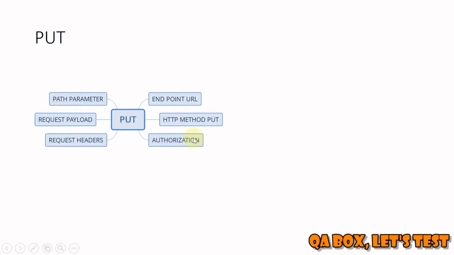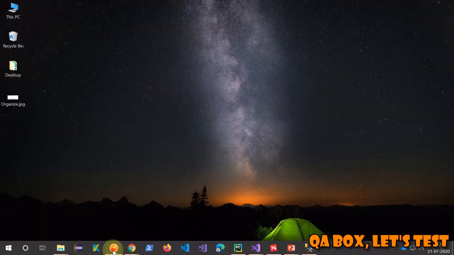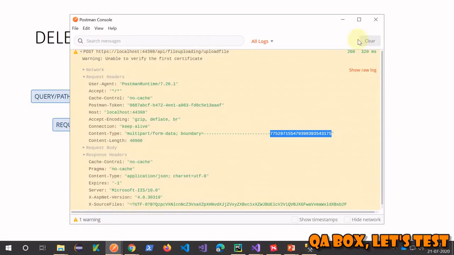And delete, there is no request payload, no body that you're going to send along with your delete request, but you need to know which particular resource you are trying to delete, hence the query or the path parameter, and then endpoint has to be there, the method has to be delete, and you have to provide those credentials. All right, now quickly jump to our Postman and do all this.